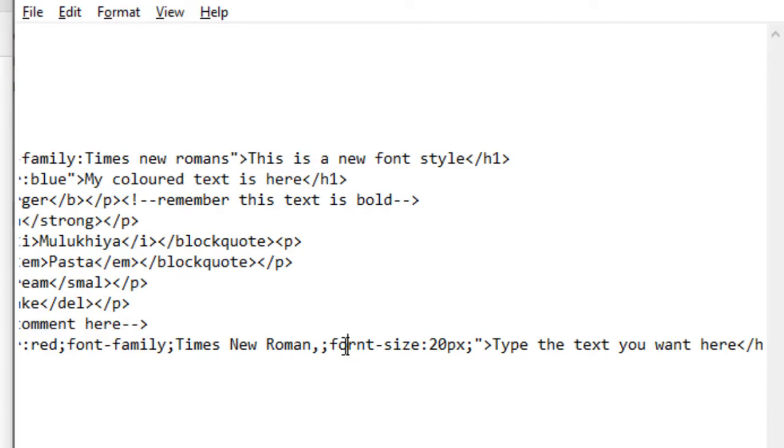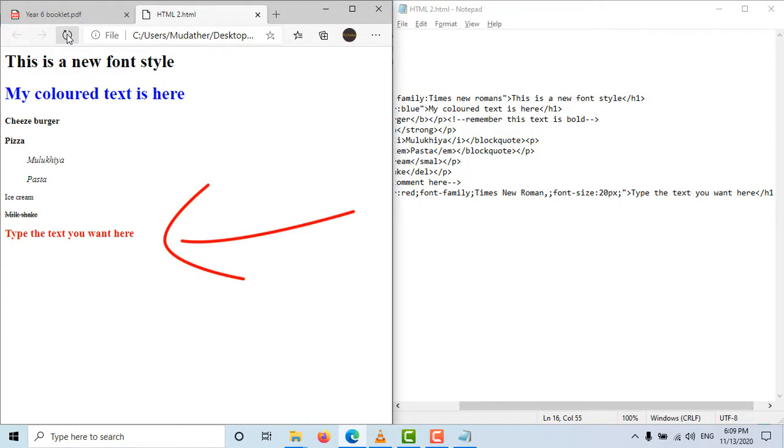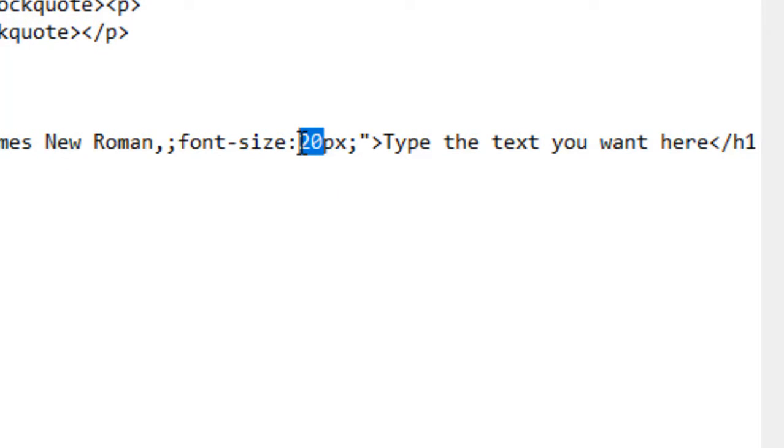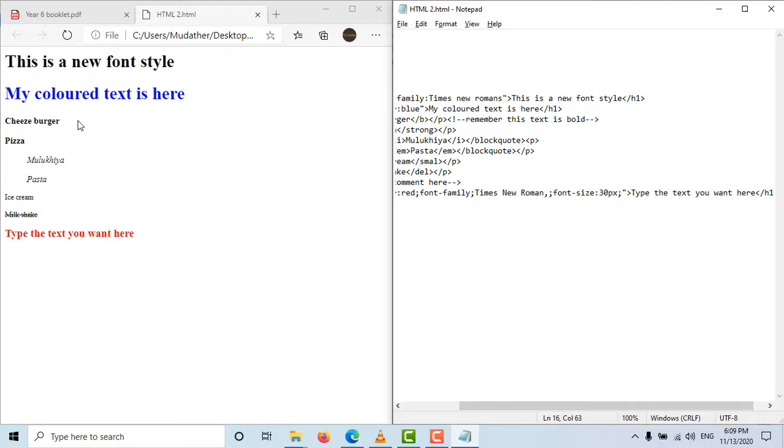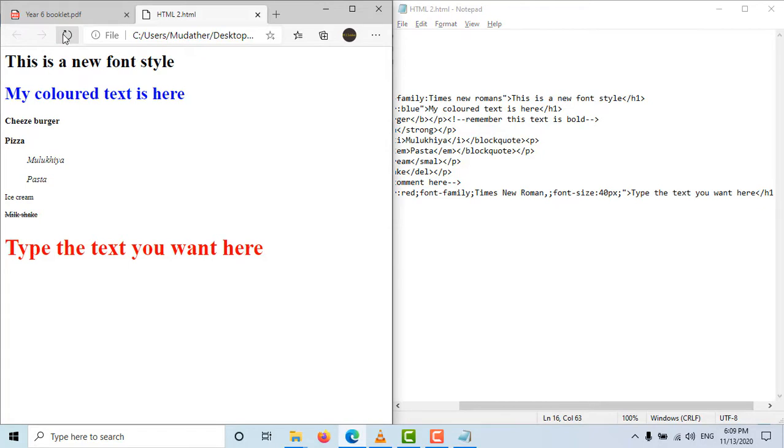Apparently I wrote the word font size incorrectly, so font. Let's try again, file, save, refresh. Okay, so this is actually 20 pixels. It's supposed to get bigger, not smaller, so let's try and change it to 30. File, save. Remember to save your work every single time you make any changes. Go back to your browser and refresh. Now it's bigger. Let's try even bigger, 40. File, save, refresh. It's getting bigger and bigger.